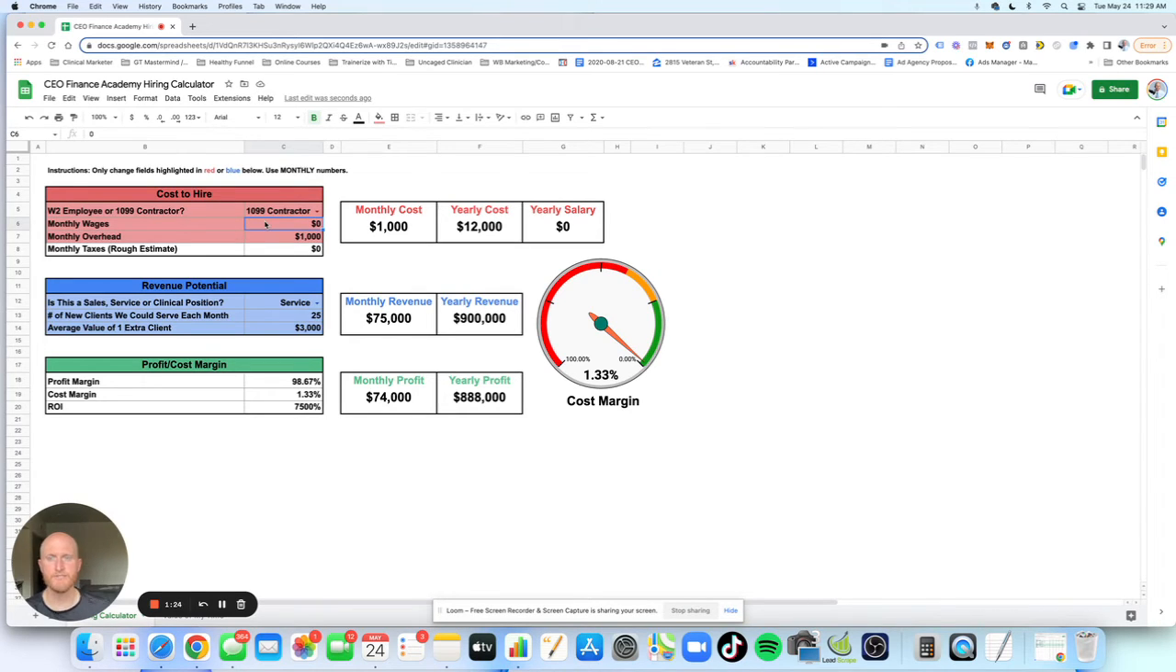So this is a contractor. It's not going to factor in taxes. If you want to do the W-2 route, you can come up here, do W-2, and it'll bake in a rough tax estimate for you as well. But let's just do the contractor side. Here's what we're going to do. Let's just go play around.